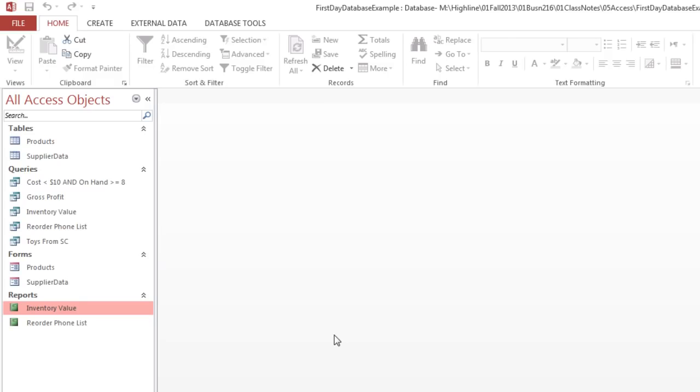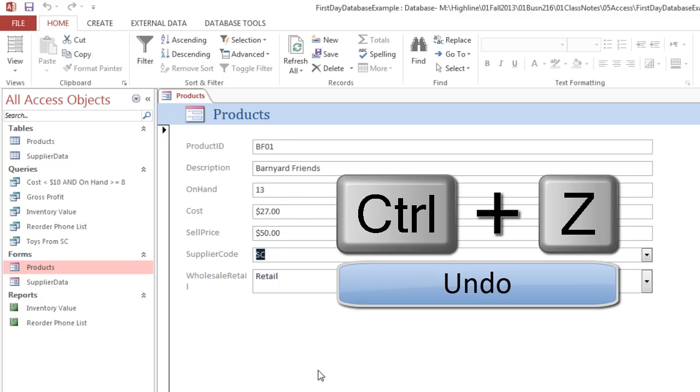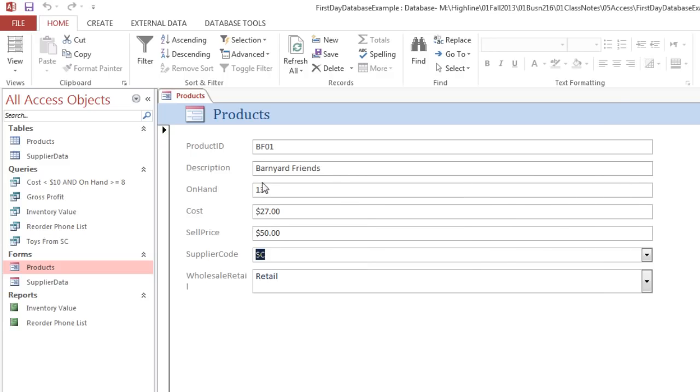The last thing we want to talk about as a difference between Access and Excel and Word is undo. So I'm going to go to the Products form. I double click. I'm going to change this to 3, tab. I'm going to change it to 2, tab. I'm going to change it to 4, tab. Undo will work on one record. So I'm going to use Control Z, and you can see that it undid that action.